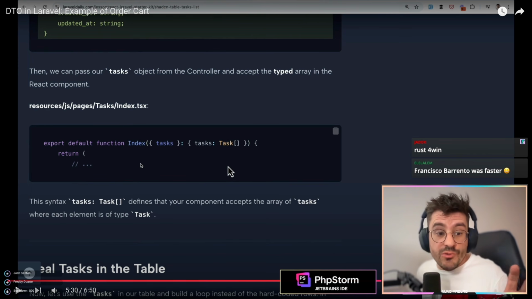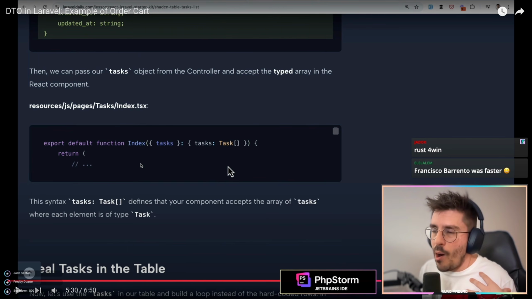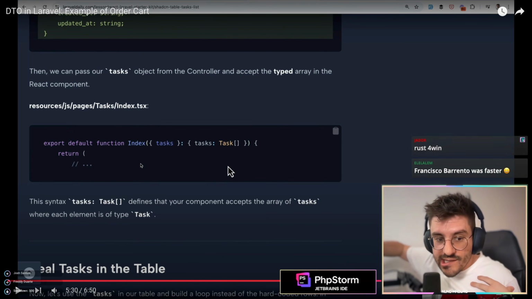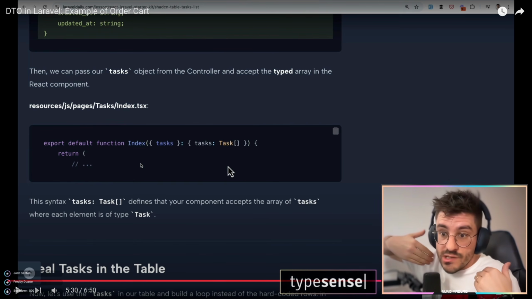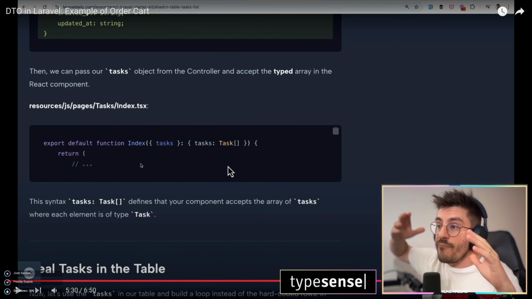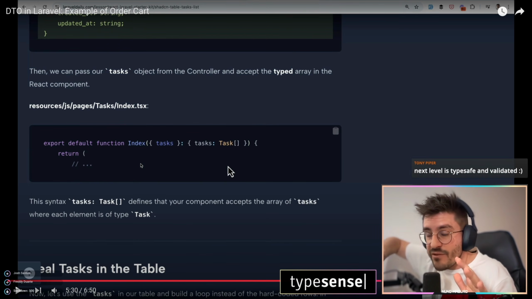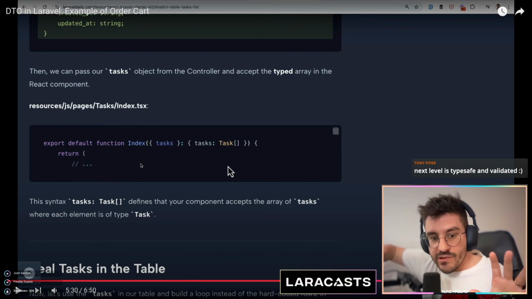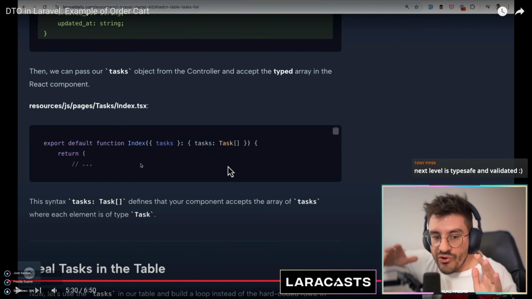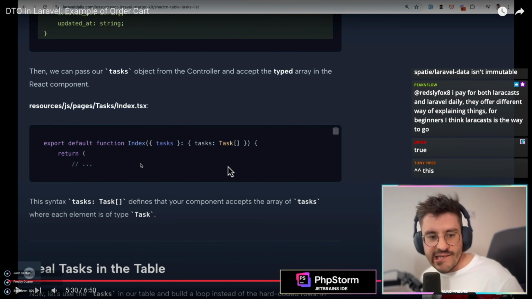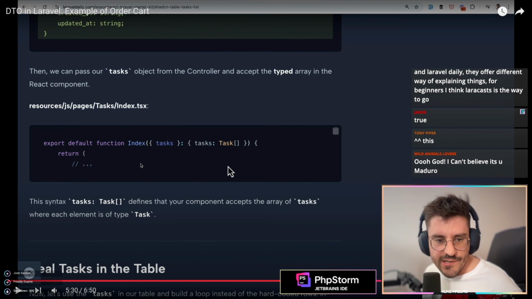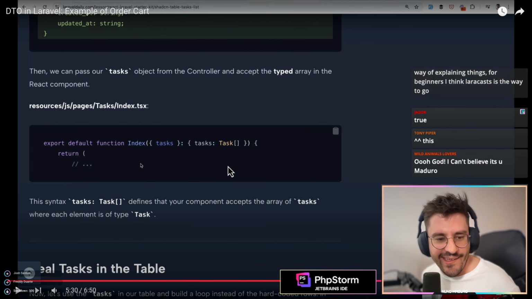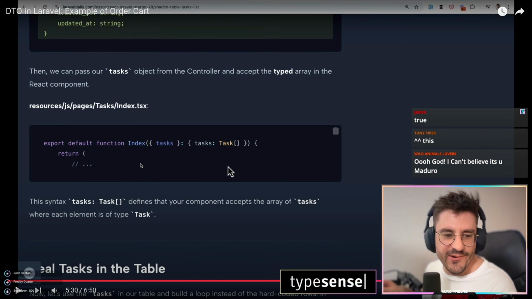So I do use Rust, by the way. Jader is saying Rust for the win. I do use Rust. However, realistically, as a guy who have done Rust, I've done a bunch of different languages. Realistically, Rust for web development is totally overkill. Okay? Rust for web development is totally overkill. Laravel data is not immutable. Interesting. While Animal Lover is saying, I can't believe it's you, Maduro. Yeah, that's me.